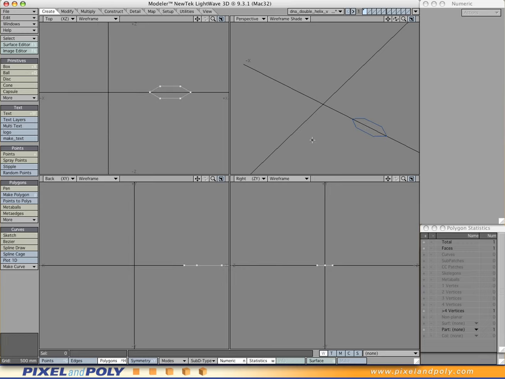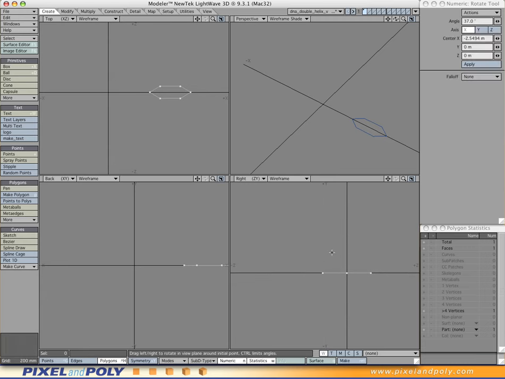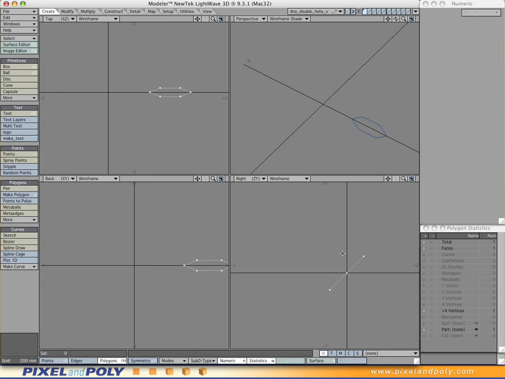And I'm going to go into the right view now, and I'm actually going to rotate this slightly. It doesn't have to be exact, but probably about 45 degrees, because this is going to be going up in this direction as it gets extruded, or as it gets lathed out.